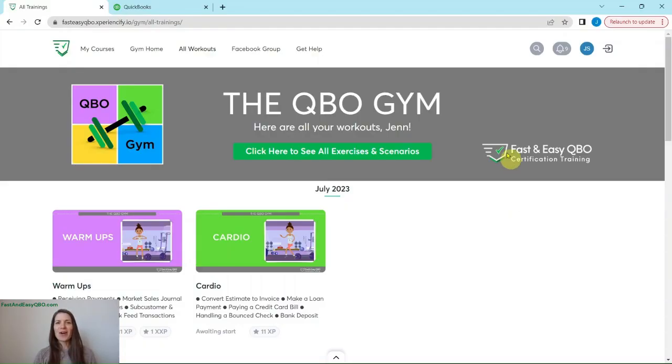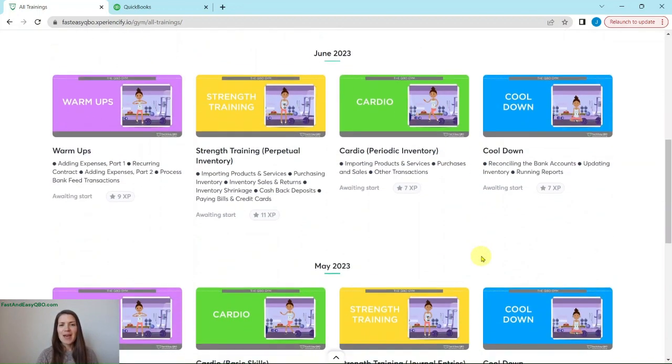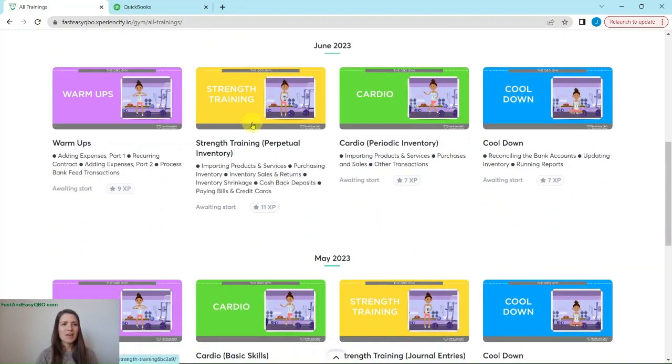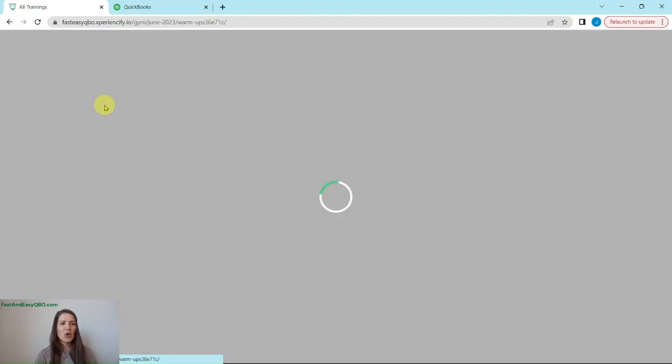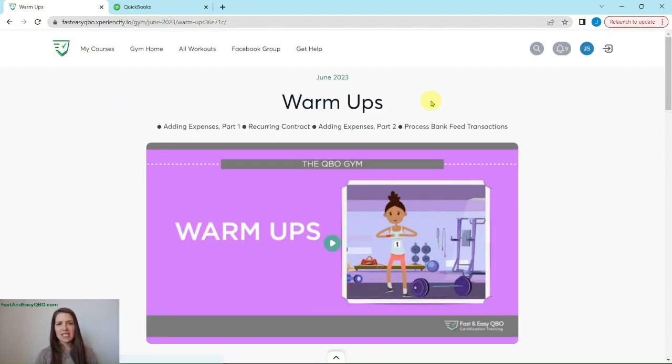All right, so here we are in the QBO gym. The QBO gym is really just a set of exercises that simulate real life scenarios that you may encounter as a bookkeeper. So every month we have 4 categories of different exercises. We're going to do the warm up for June today.